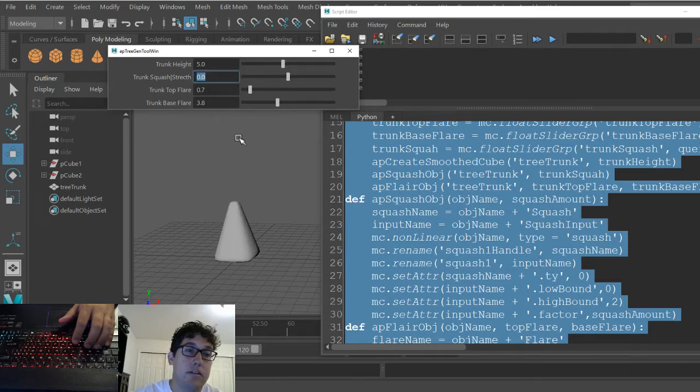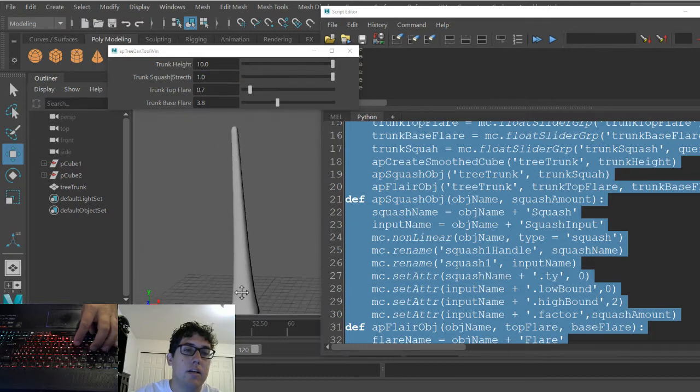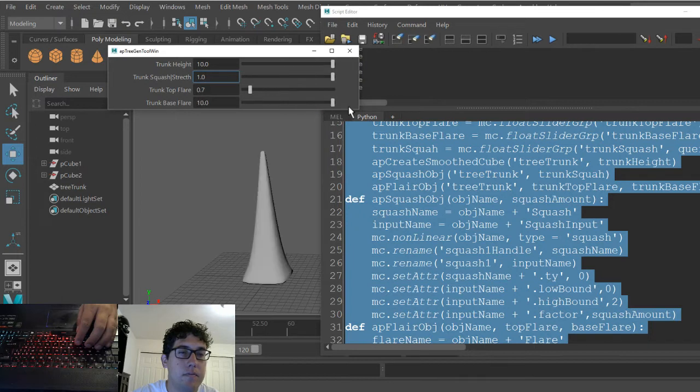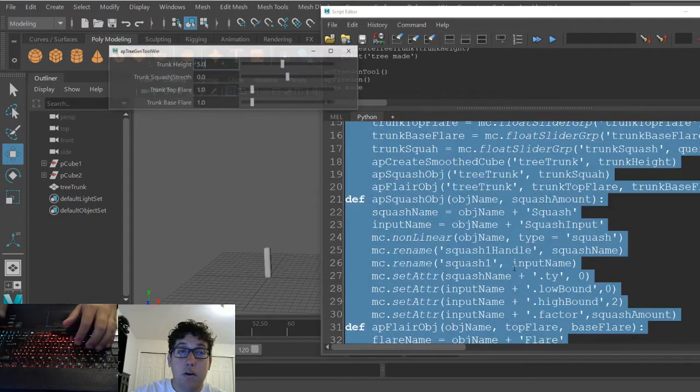So without the stretch, that's kind of what we end up with. And we can even make this taller and then stretch it. You can see kind of how it tapers it, and it makes a really cool shape where it has a falloff rather than just a straight line from one point to the other. Okay.